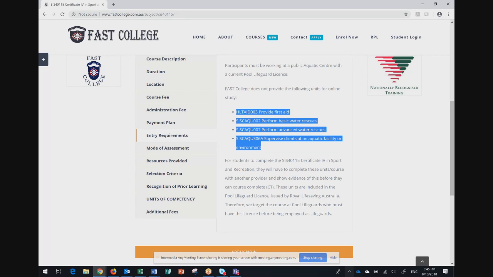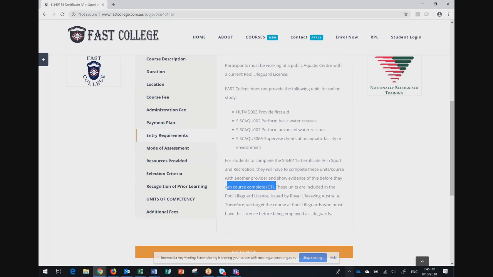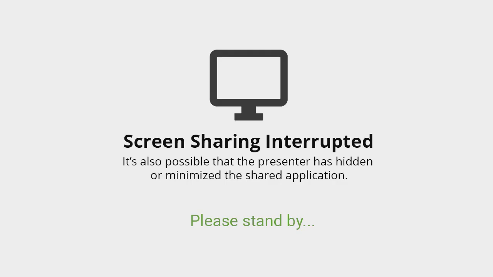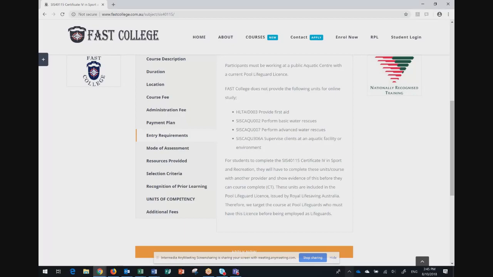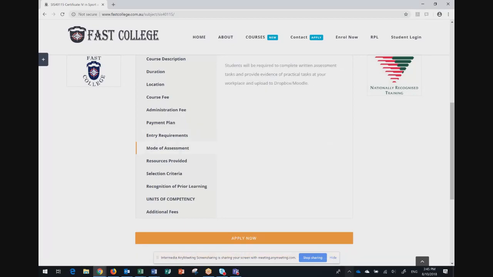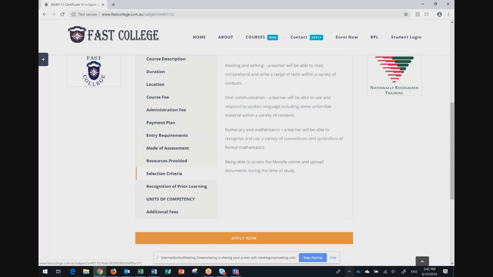Okay, so I would put in here additionally that the student is required to provide you with a transcript. So this is how you're going to collect the evidence to demonstrate that they're eligible for credit transfer. So you need to put on the website here that the student will be required to provide a transcript. Students will be required to complete written assessments, tasks, and provide evidence of practical tasks at your workplace and upload to Dropbox Moodle. Okay. All courseware and handouts, selection criteria.